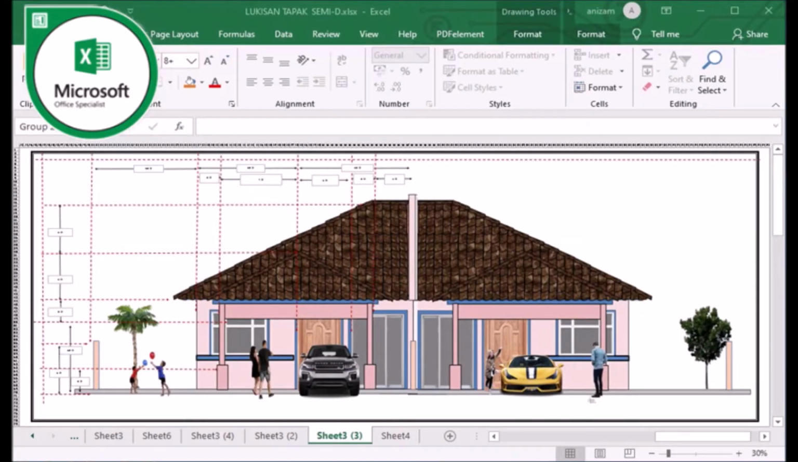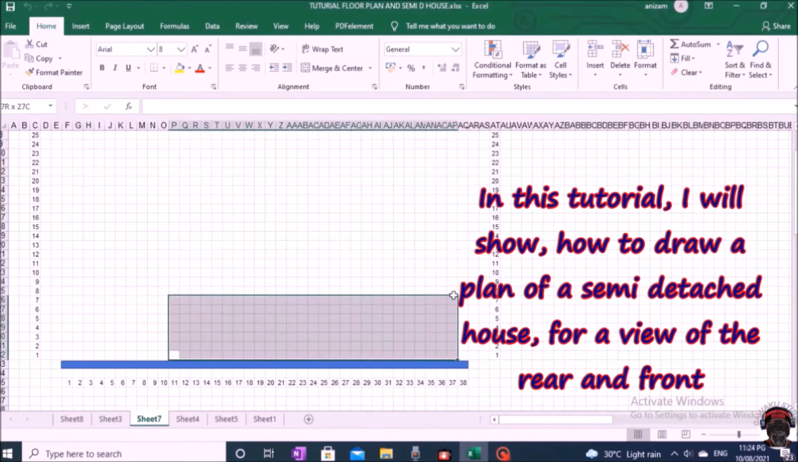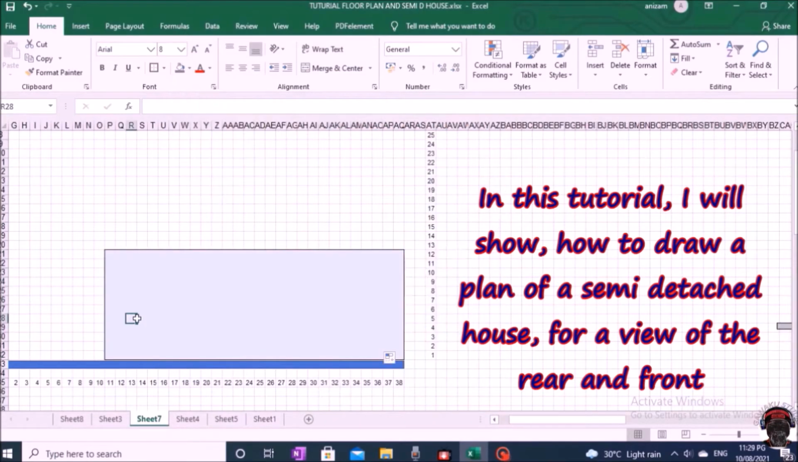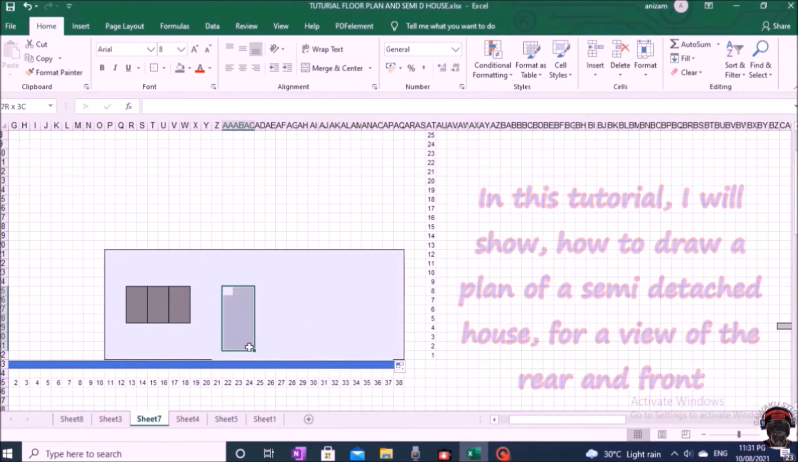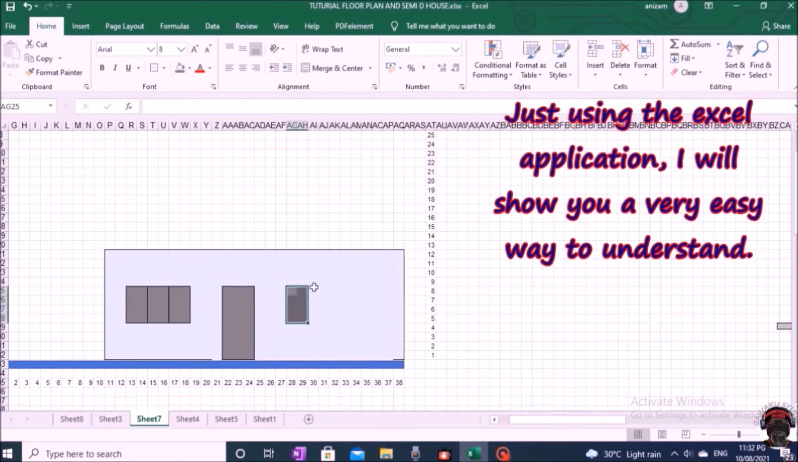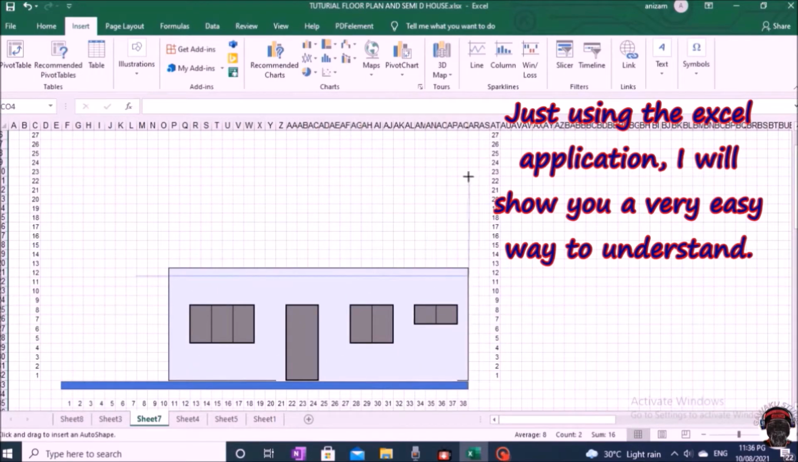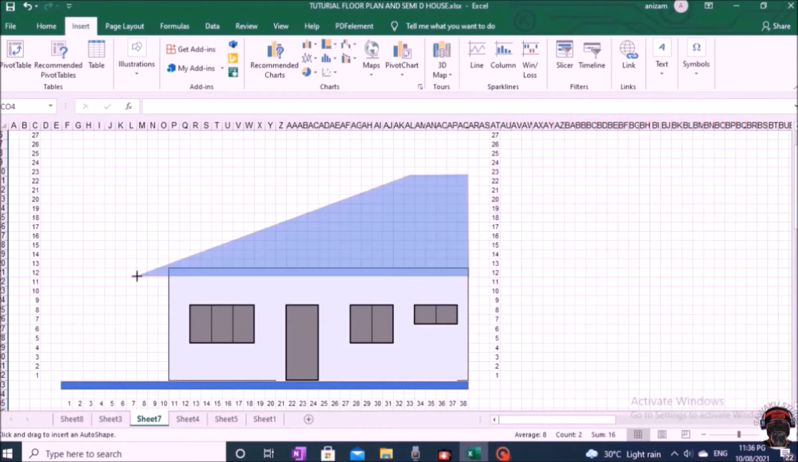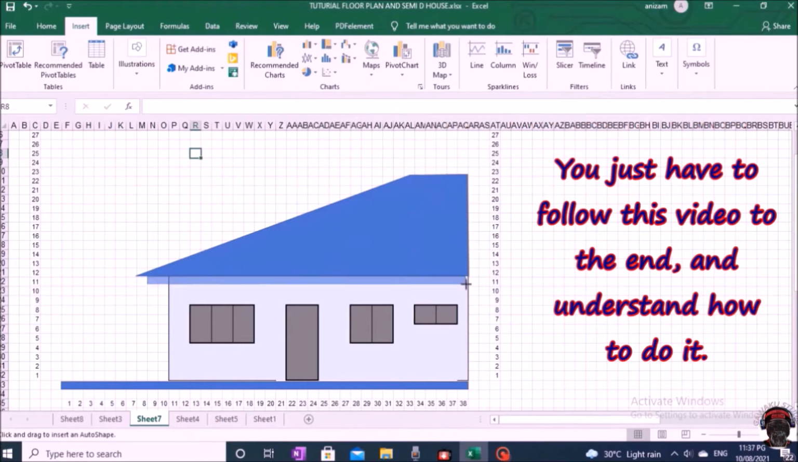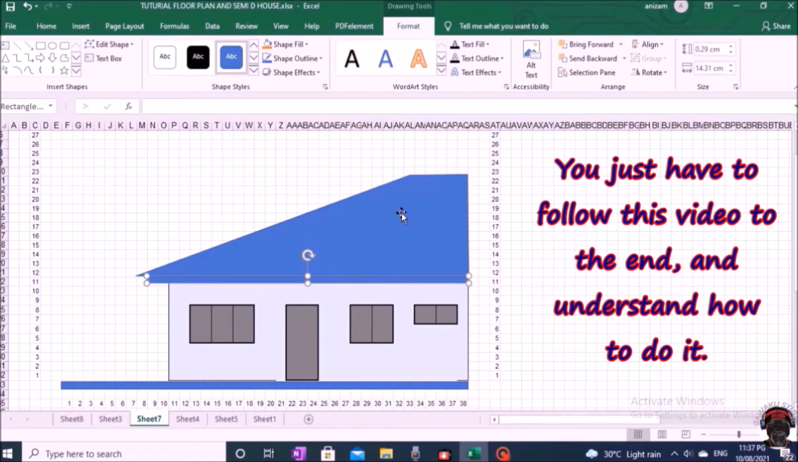Welcome to Gawaku Studio. In this tutorial, I will show how to draw an elevation plan of a semi-detached house for a view of the height of the back and front just by using the Excel application. I will show a very easy way for you to understand. You just have to follow this video to the end and understand how to do it.